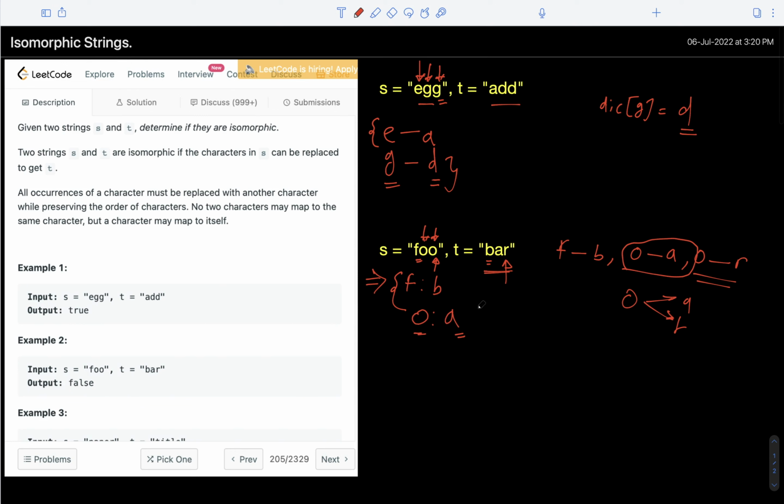So what will happen? String S will become like this. F will be replaced by B, so it will be B. O will be replaced by A, so it will be A, and this O will also be replaced by A, so it will be like BAA. So this will return false. These strings are not isomorphic.